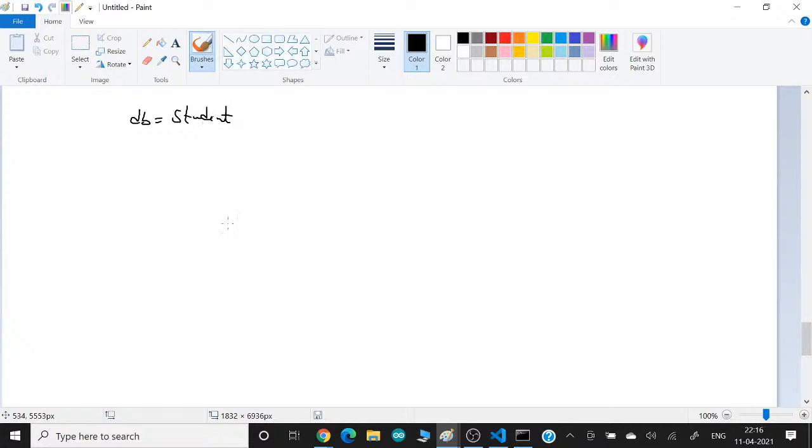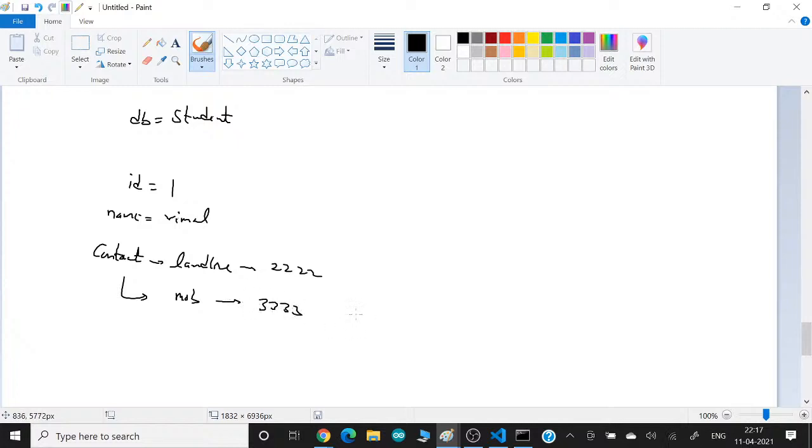And I have multiple students, right? And to every student we give IDs. Let's say the ID of one of my students is 1. Let's say the name of the student is, let me use my name, Vimal. Maybe we have collected a lot of information about the student. Let's go with contact numbers. Vimal has provided us 2 contact numbers. One is a landline, and let's say the landline contact number is 222. They also give me one more contact number, let's say their mobile number. Let's say the mobile number is 333. So this is the information of one student.